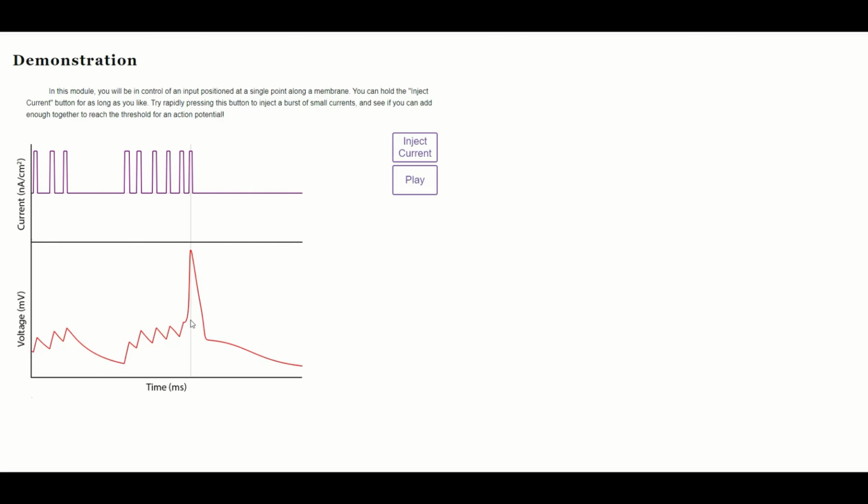So this is a really important thing in neuroscience, and it's kind of a hard thing for students to understand at first, like how this works. So hopefully having interactive modules like this will really aid in students' learning. That's pretty much all that I have for the website.